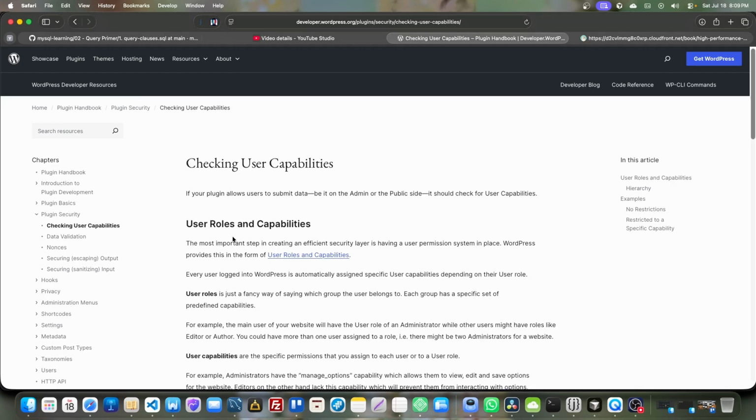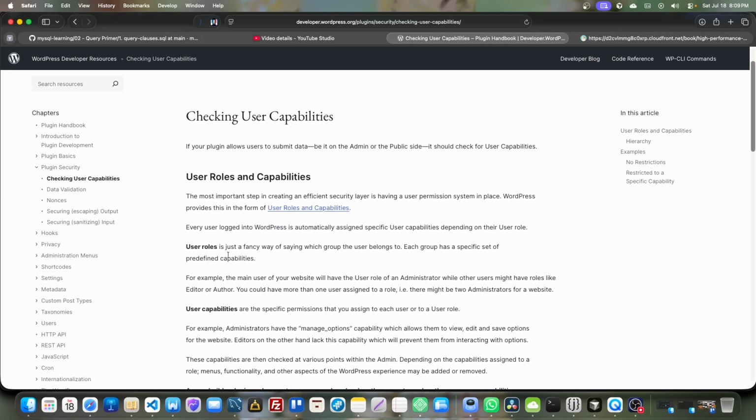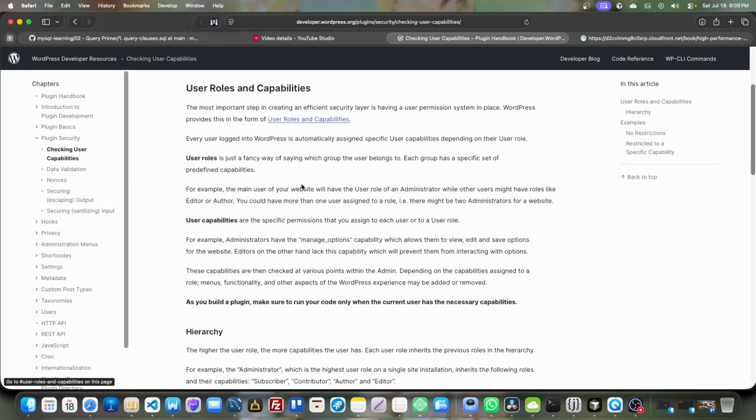If you register any function or any functionality, you will give a specific permission for each user. Like an administrator may access all things, but a teacher can access some course stuff and a student can enroll in the course, a teacher can upload the course and some other things. So you can manage all of these things and you can check by user roles and capabilities.